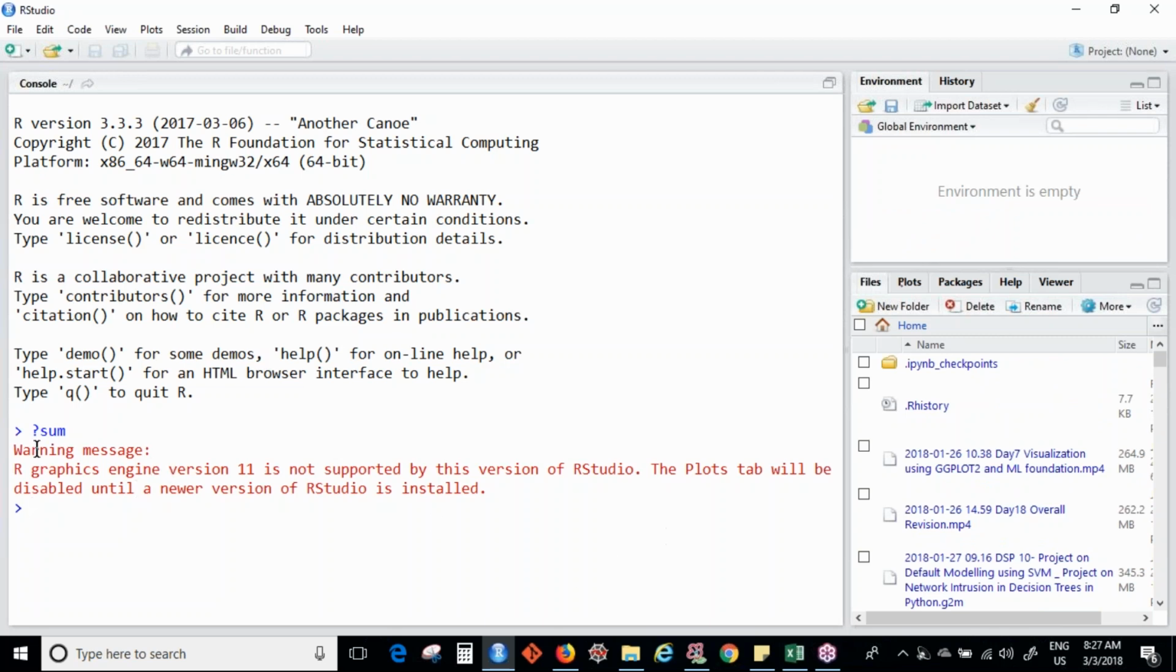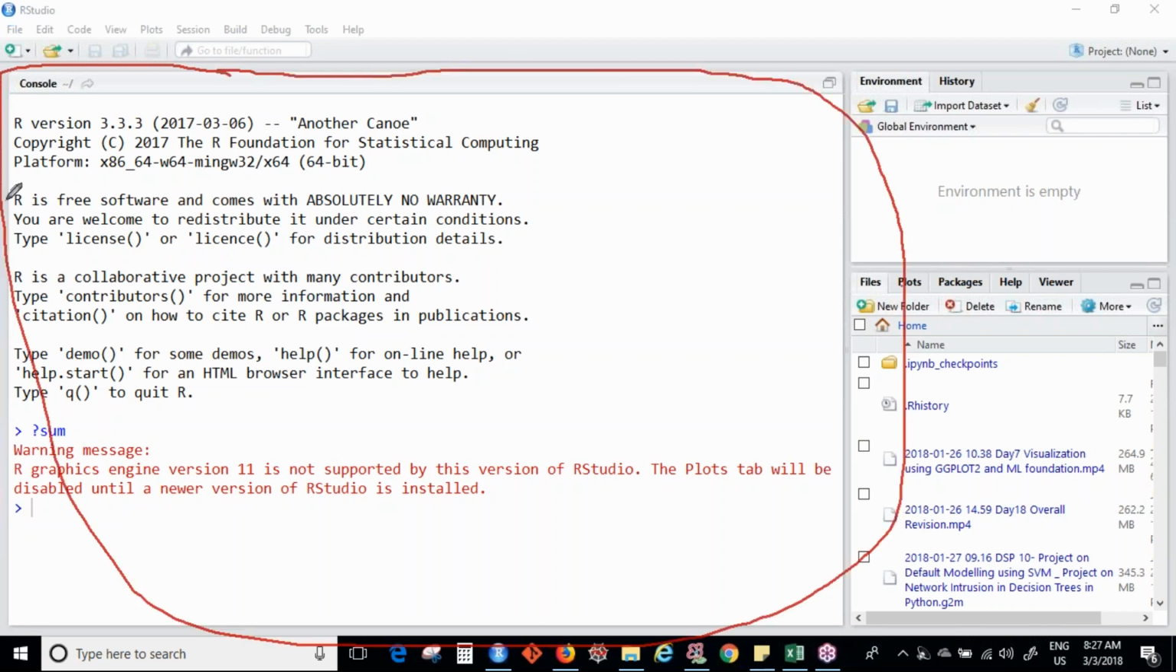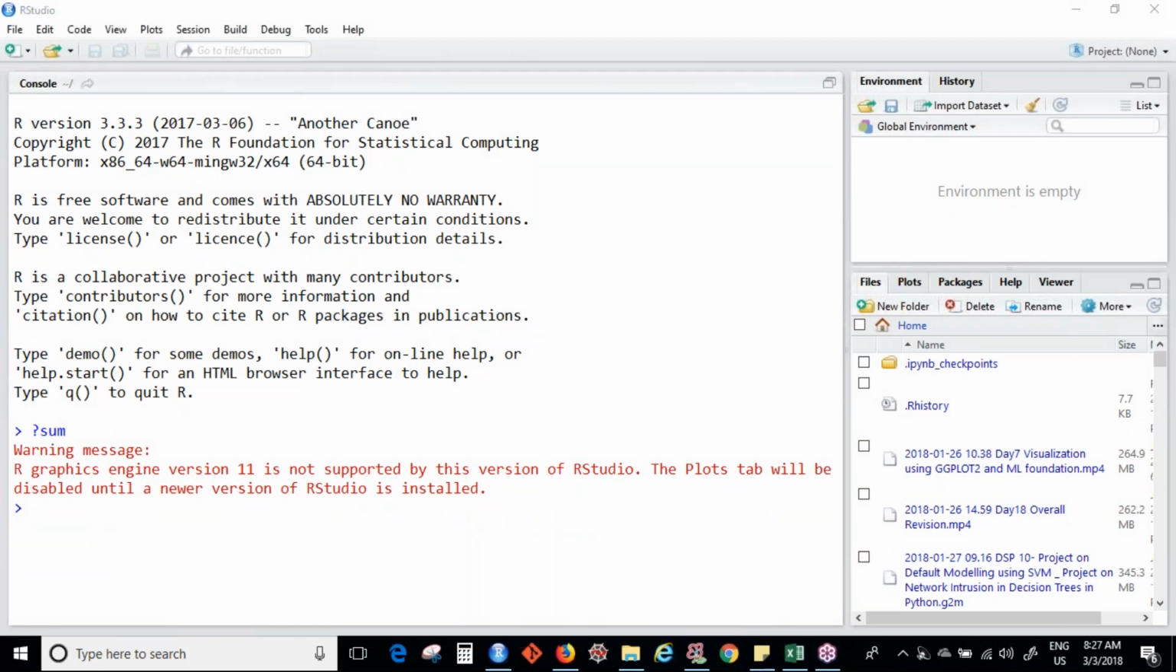So whatever you write in the console window, whatever you write in this particular window, this cannot be saved. Okay, whatever you write in the console, it cannot be saved. So what we do is we open a script file for that. If you want to save anything, we open a script file.